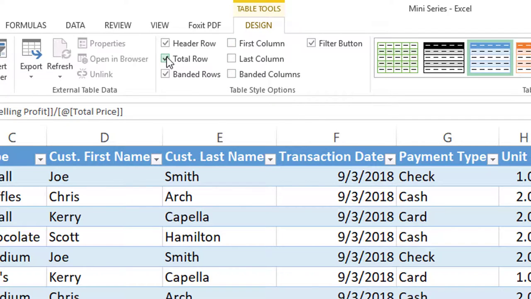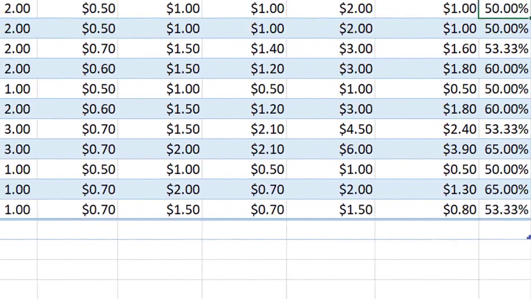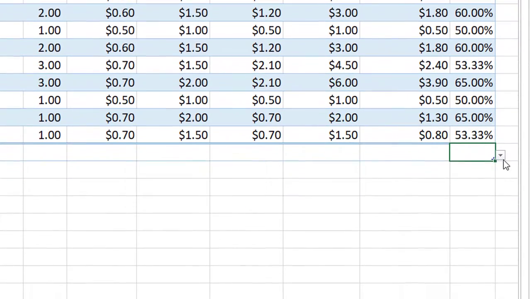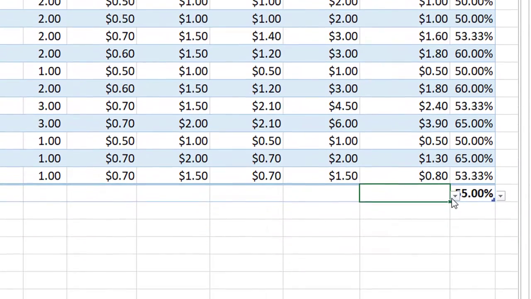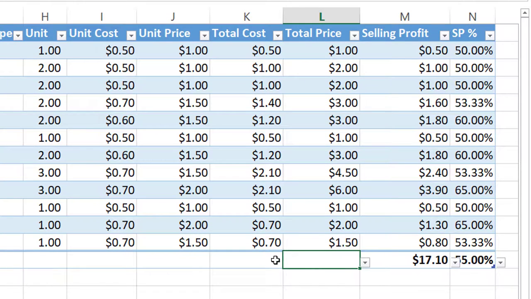You can click the total row, and you get this nice total row that just pops up at the bottom of your table. If you go all the way to the right here, underneath the selling profit percentage, we can actually calculate an average. Underneath selling profit, we can just sum it up. And then I can do that all along the bottom. Just click on these drop downs and select something from the list.